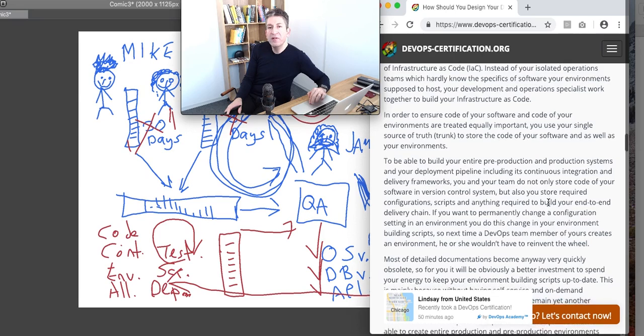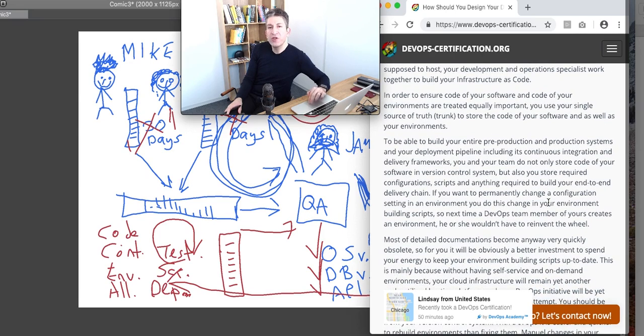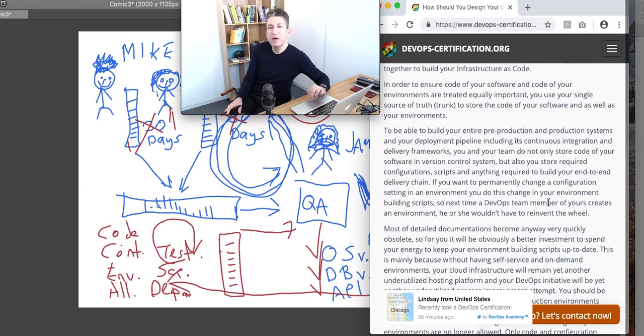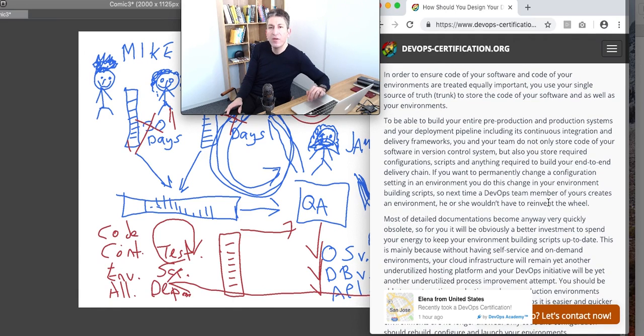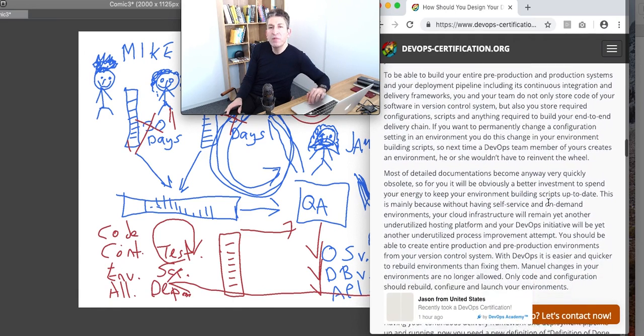To be able to build your entire pre-production and production systems and your deployment pipeline, including its continuous integration and delivery frameworks, you and your team do not only store the code of your software in a version control system, but you also store required configurations, scripts, and anything required to build your end-to-end delivery chain. If you want to permanently change a configuration setting in a production environment, you make this change in your environment building scripts.